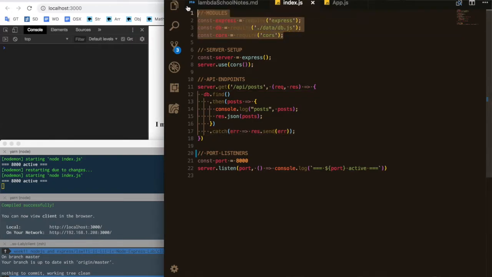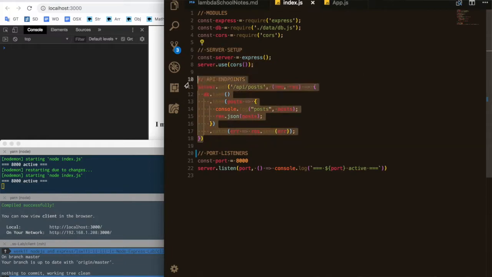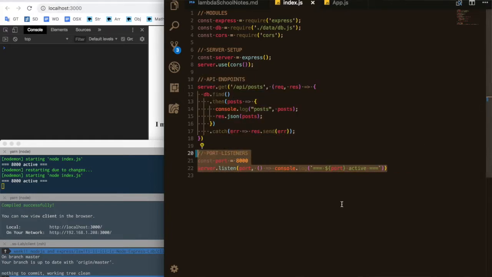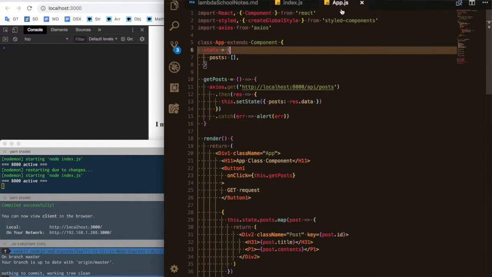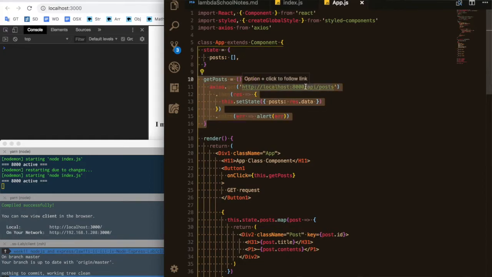In this index.js file, we're working through importing the modules, setting up the server, establishing the API endpoints, and establishing the port listener so our React app can hit those listeners to get data. This is just some custom code, with some triple equals just to make it snazzy a little bit. Then I have the Create React app, where I imported Axios and styled components and worked out hitting the right address for the Axios.